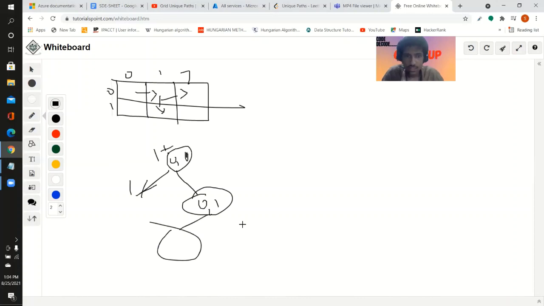So if I go this way, it will break. It can go to the bottom, that will be 1 comma 1, or it can take 0 comma 2. This is 0 comma 2, this is 1 comma 1. So let's calculate for this 1 comma 1.